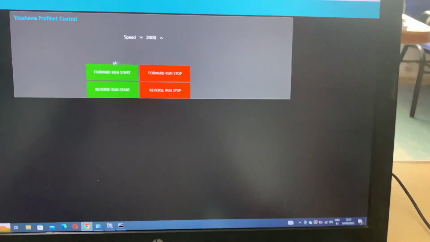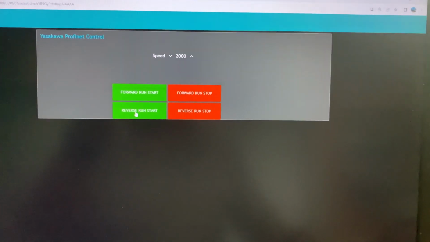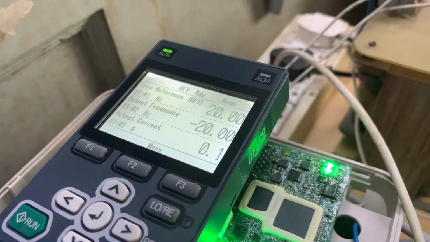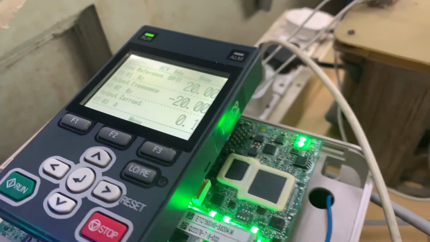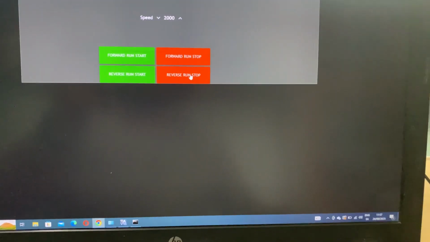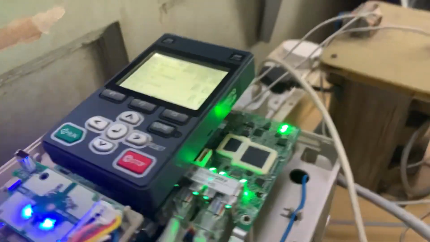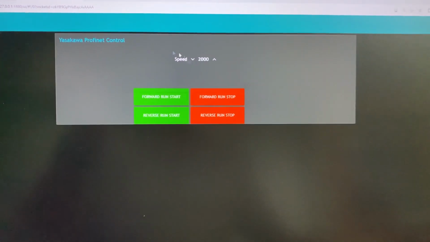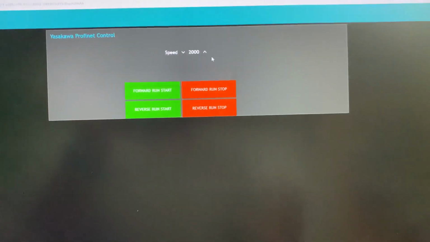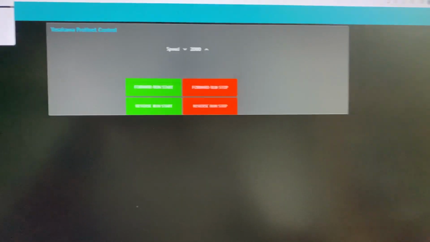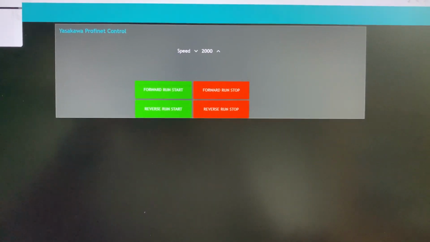Okay, it's a forward start stop. Now give reverse command. So you can see speed reference going in negative, and let's stop the reverse command. So we can make user interface as you like. This is a simple node rate function.